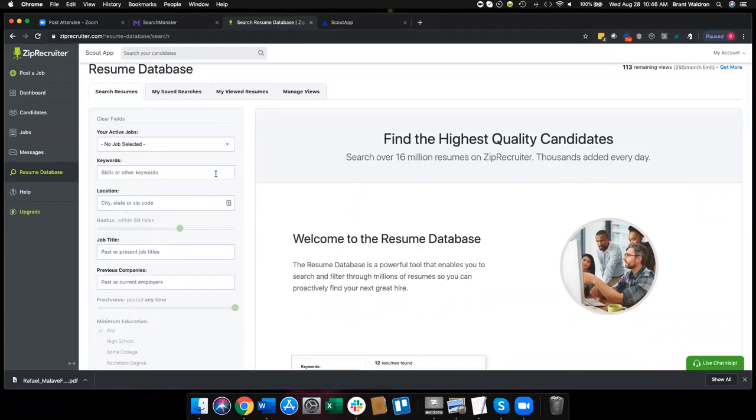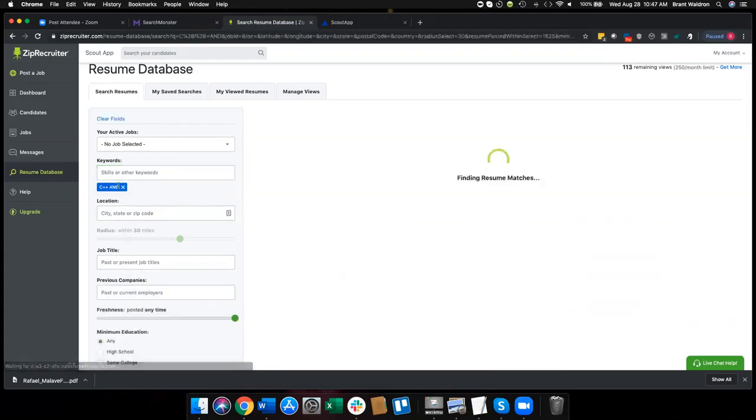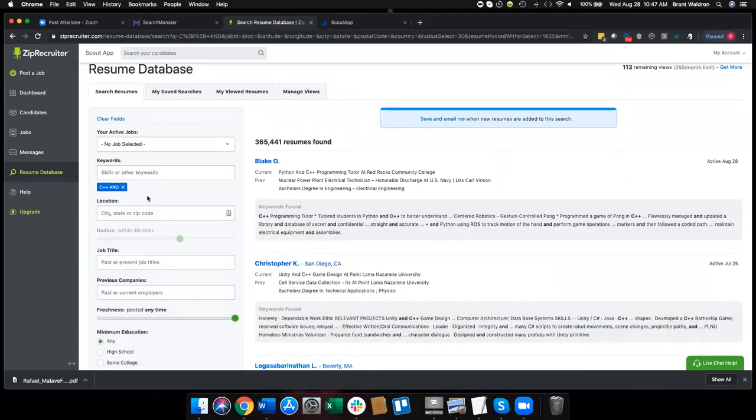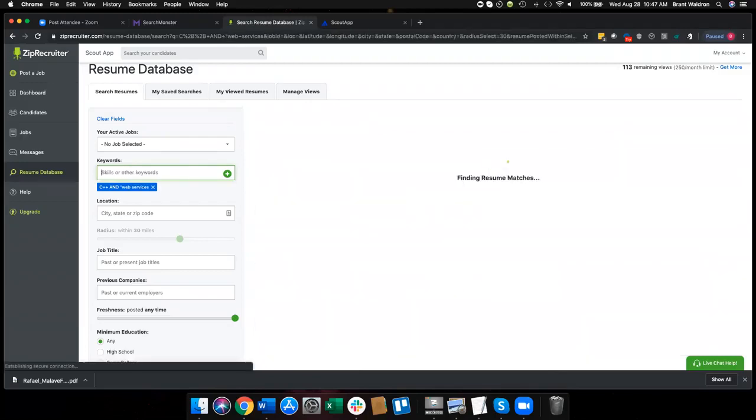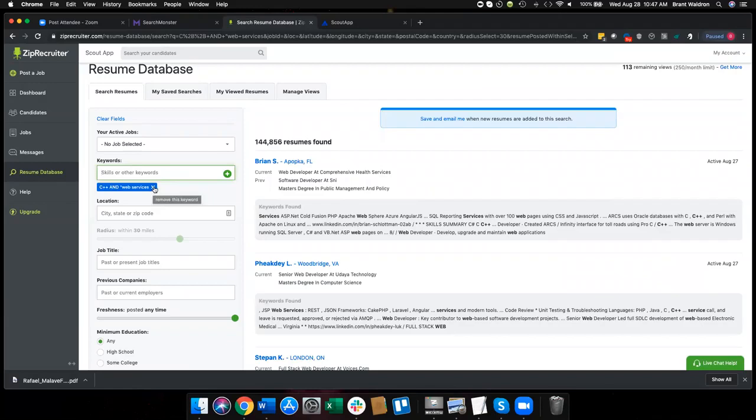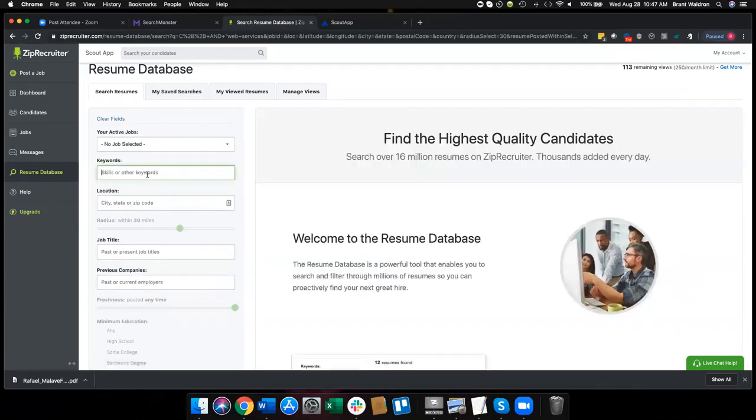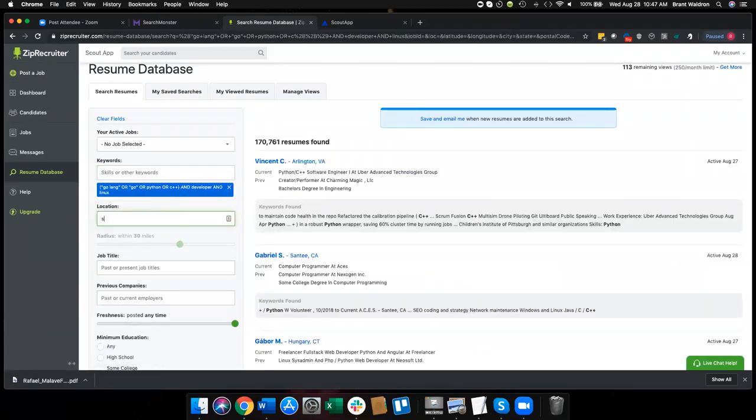The keywords field is where you essentially put in your Boolean string. There are a couple things to be aware of here. Like if I type C++, and I pause or click somewhere else, it's going to load that automatically. It's a bit of a pet peeve of mine within ZipRecruiter, because now if I add web services, it'll add it to it. But if I want to make any changes, I've got to essentially delete it and start all over. So here I'm going to paste in our string. I'm going to do our location. Let's do San Francisco this time.